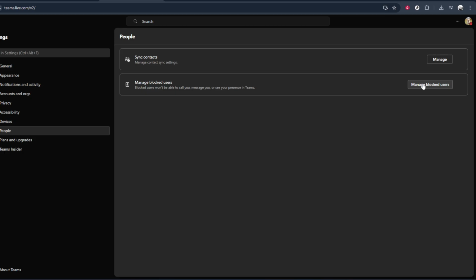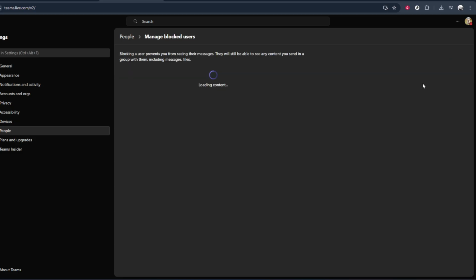For this guide, you want to click on the section called People. Take a moment to find it in the list, then select it. The People section is designed to help you manage how you connect and communicate with others in Teams. Inside the People settings, you'll see an option that says Manage Blocked Users. This is the key area we're focusing on. Click on Manage Blocked Users.